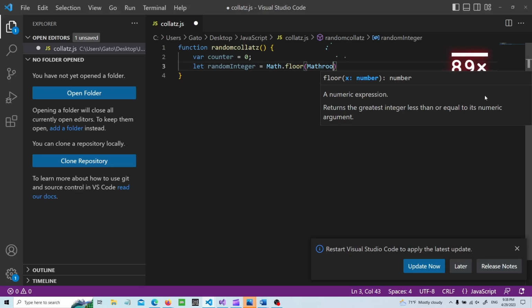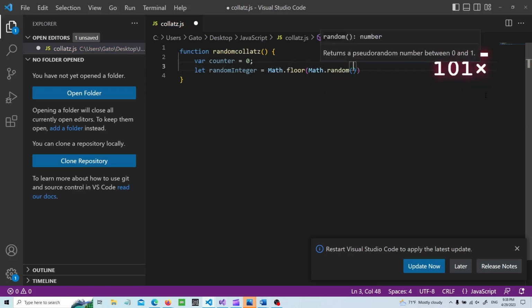Adding semicolons. Wait, what am I typing already? The random. That's what I wanted to type. I don't know why I typed that. Oh my god. Okay, so then that.